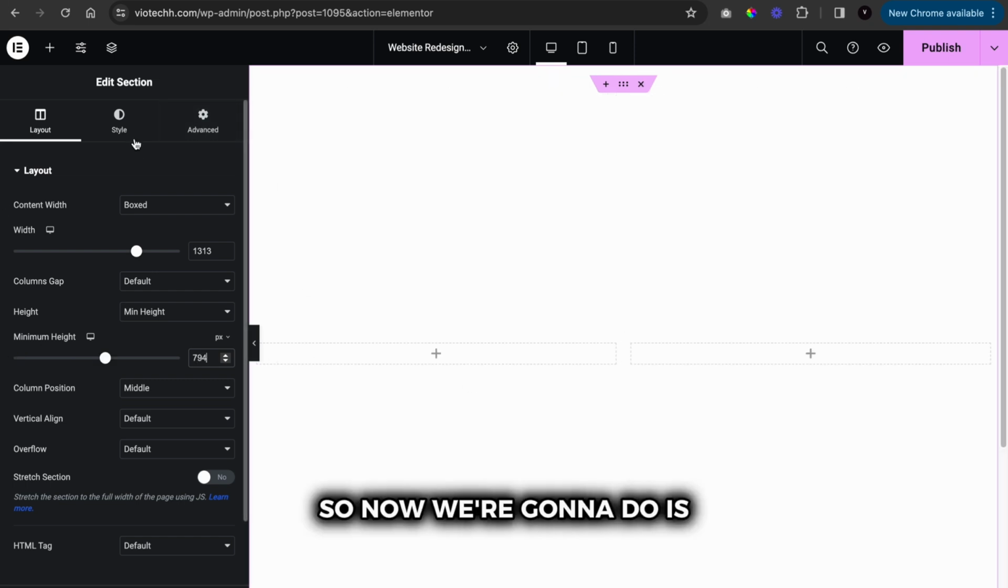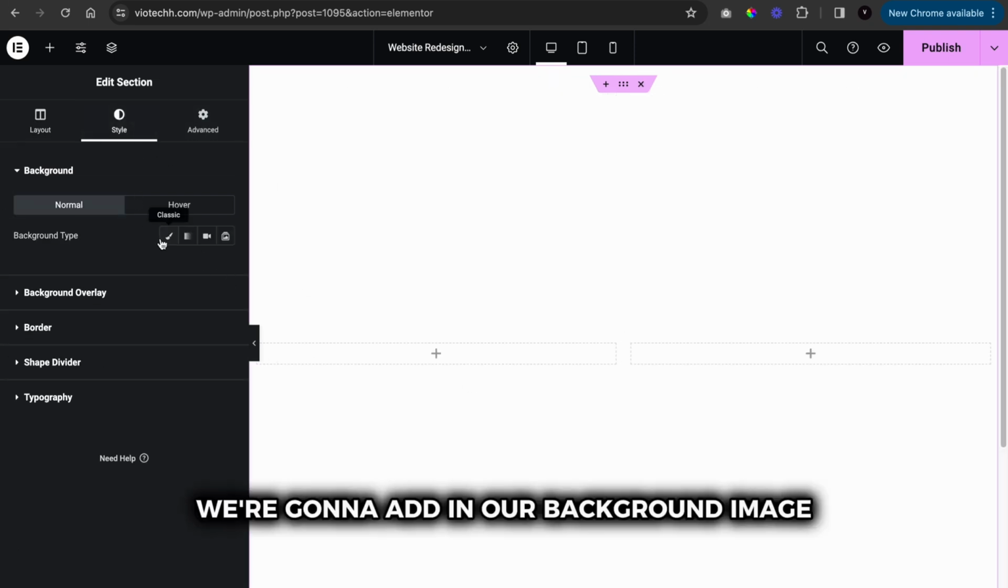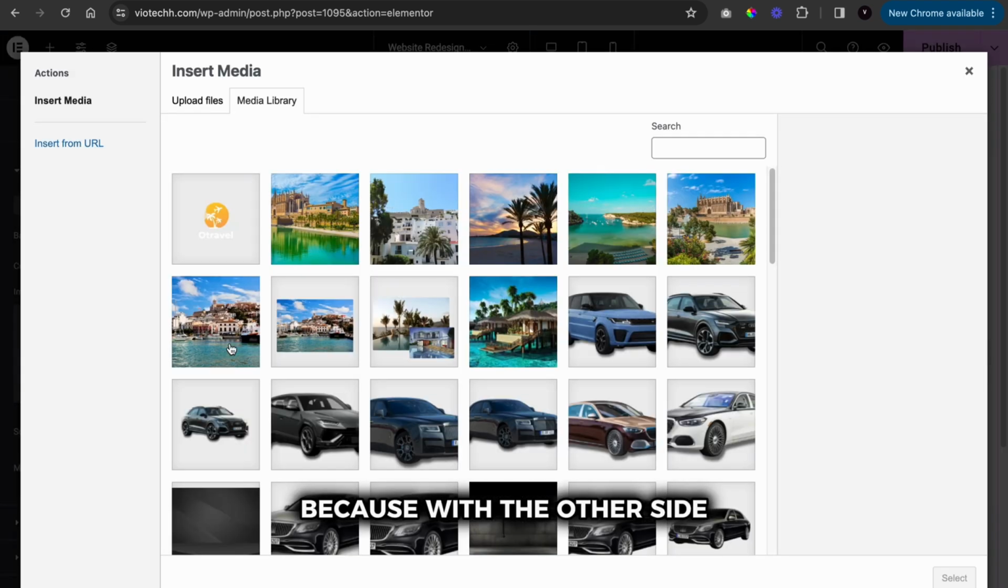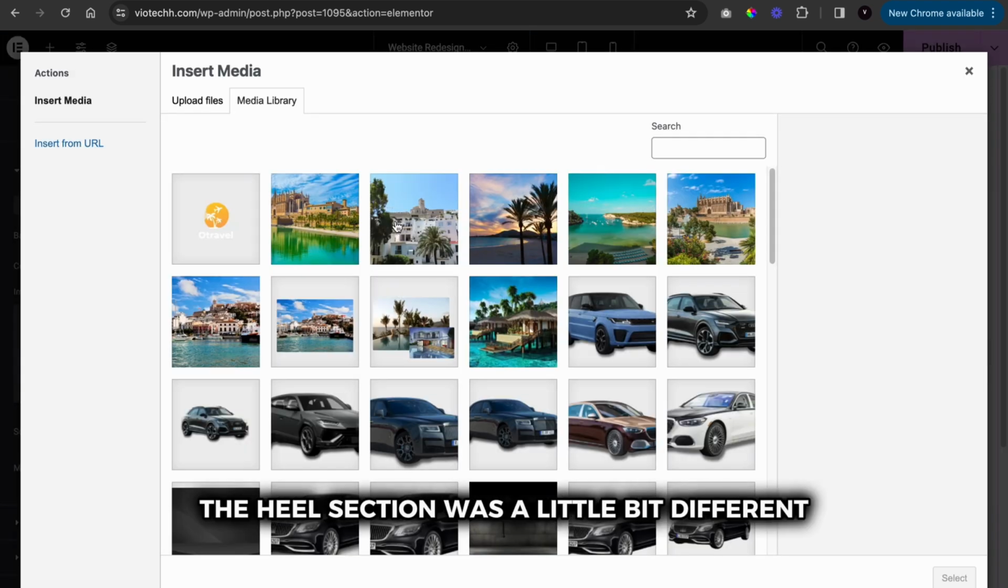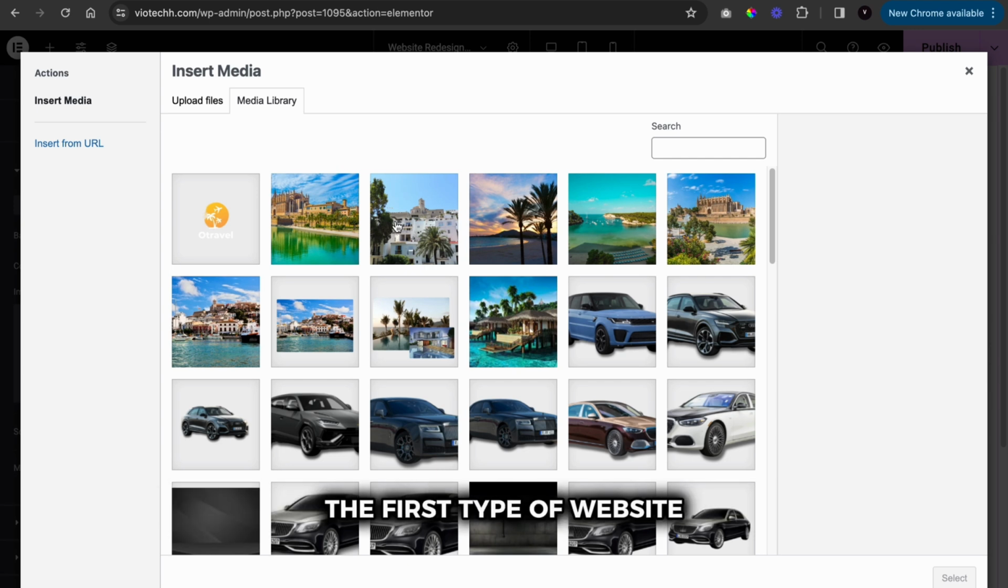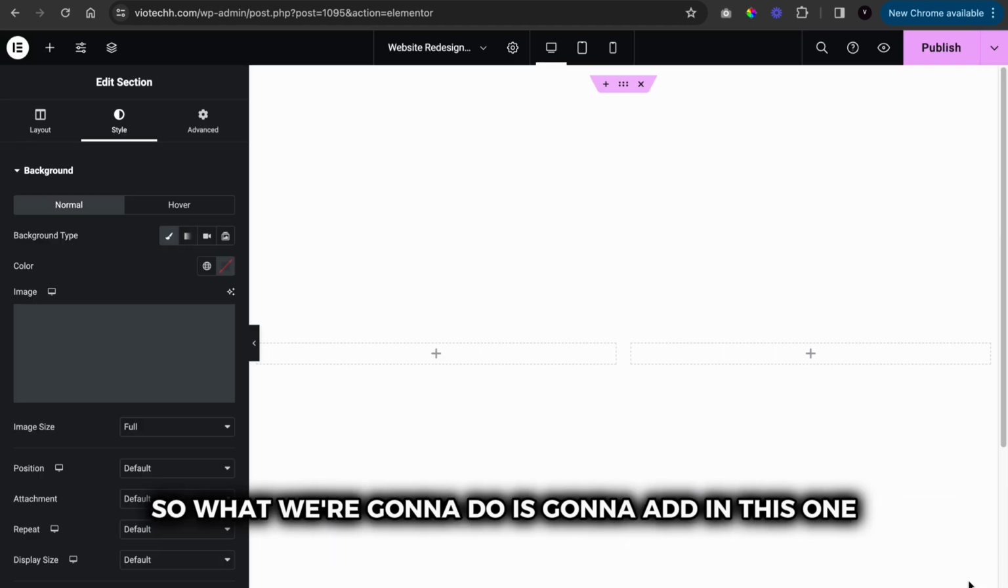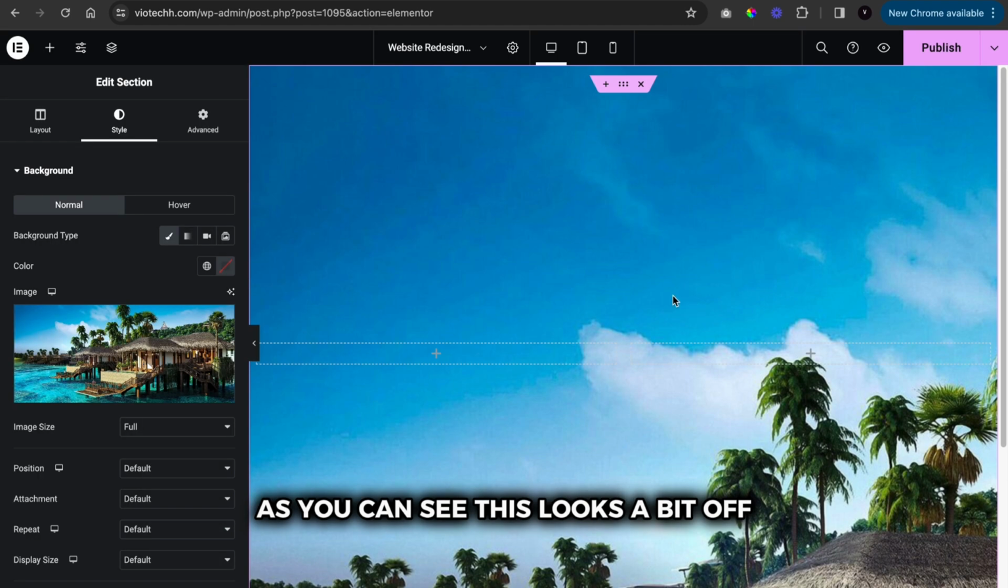Perfect. So now what we're going to do is add in our background image, because with the other site the hero section was a little bit different. This time I'm going to make the website based on the first type of website, but we're going to make the hero section a little bit different. So what we're going to do is add in this one. As you can see, this looks a bit off.